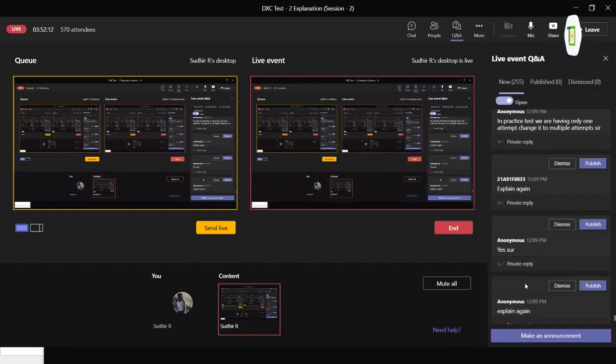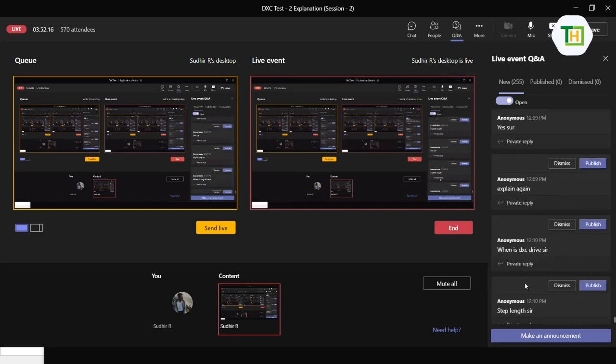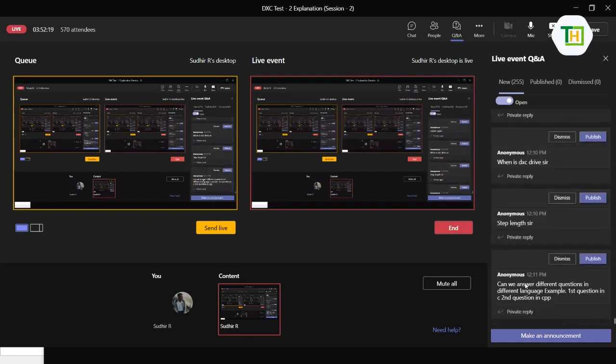In practice, we are giving multiple options, multiple attempts, right? Yes, step length, we have to modify it as 1. That's it. We can answer one question in C, one question in Python, one question in C++, one question in Java. We can write in any language, not restricted to any one language. That is possible, that is not a problem.